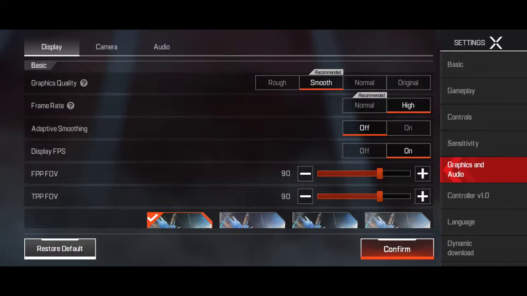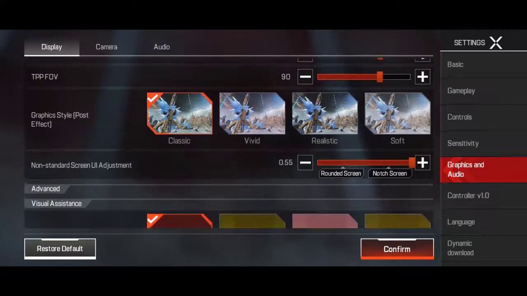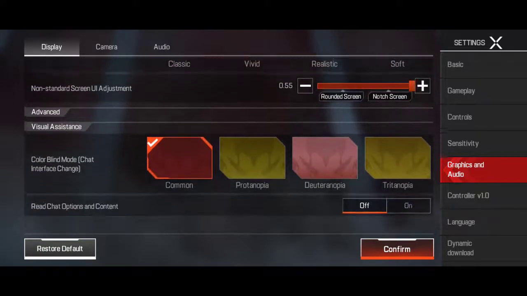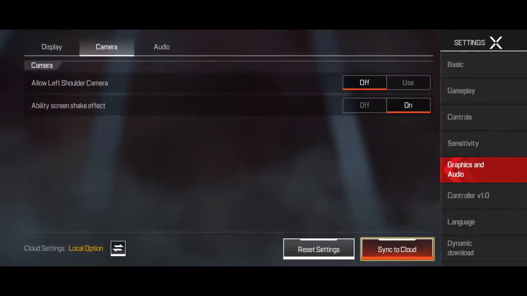And this is how I use the graphics and audio sections. In the display section, I didn't change the FPP FOV and TPP FOV, so this depends on you. I like to keep it like this. I think it's better for me because I don't use any huge buttons on my phone. And I also didn't change anything here as well. In the camera section, I use allow left shoulder camera off, and for the other setting, the ability screen shake effect, I use off too.